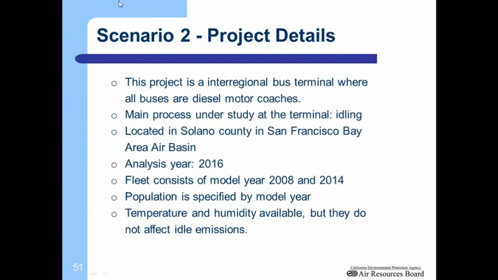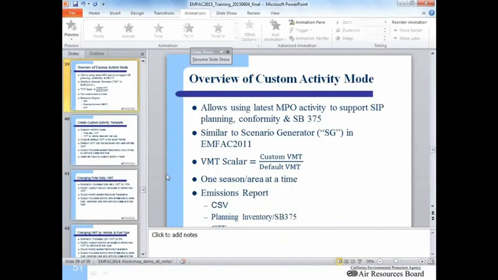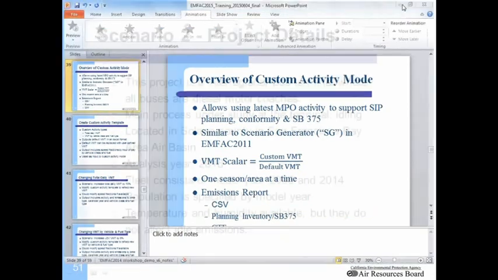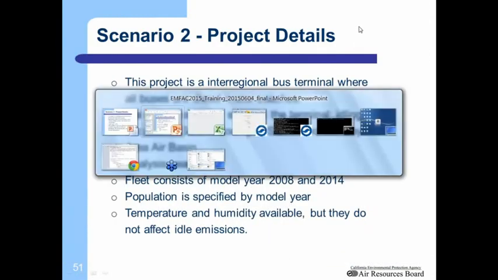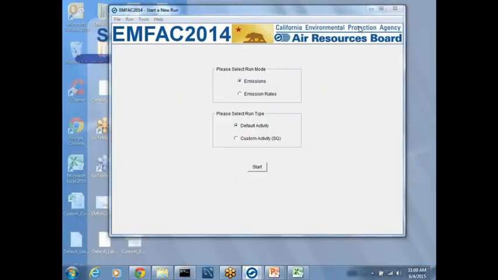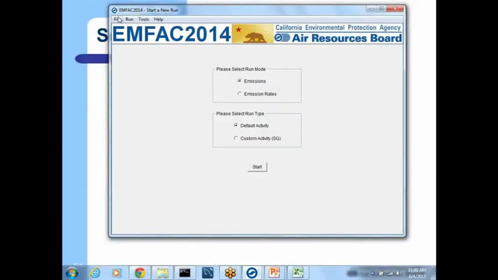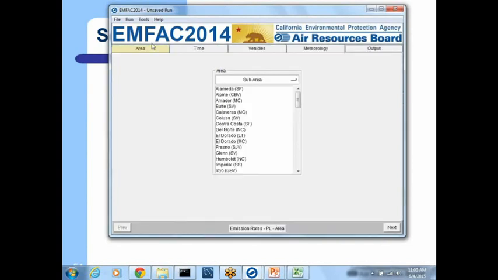Okay, now let's go to the EMFAC model. The PL mode is triggered when you start a new project and click the emission rate. As you can see, the only run type option is project level assessment. Now click Start. For the first example, it's located in Sacramento.